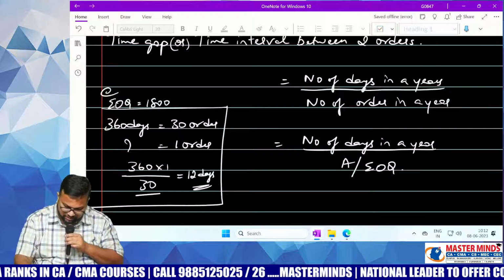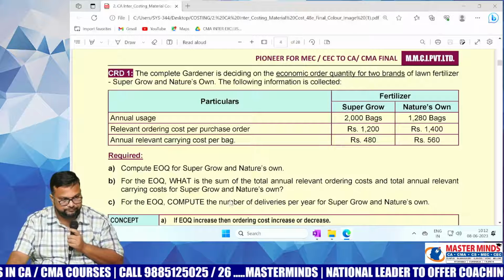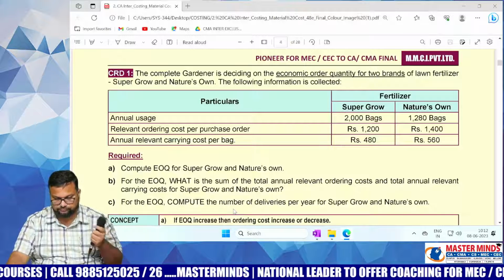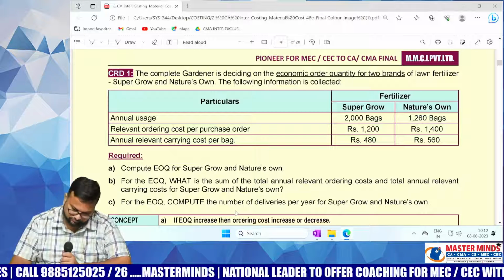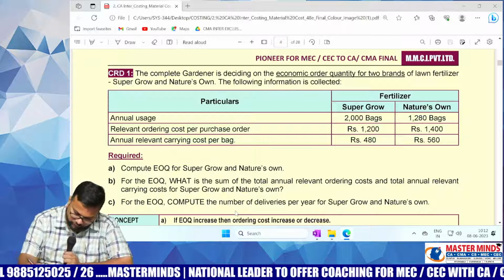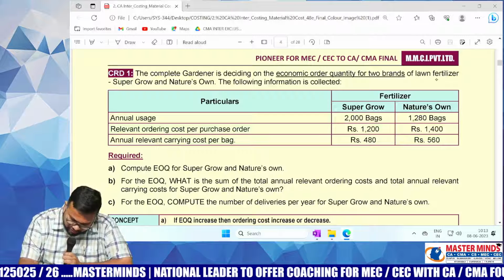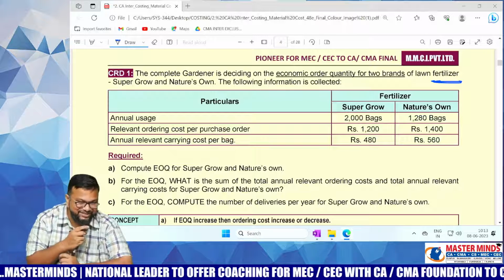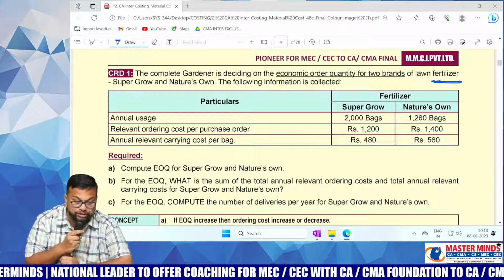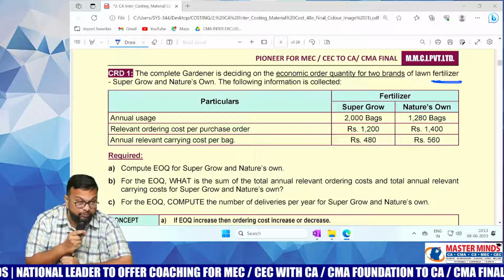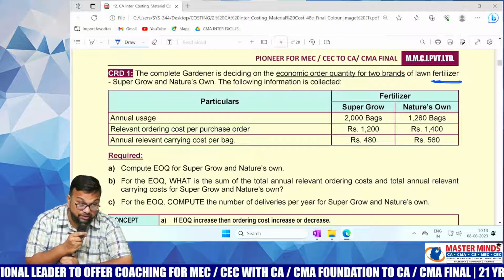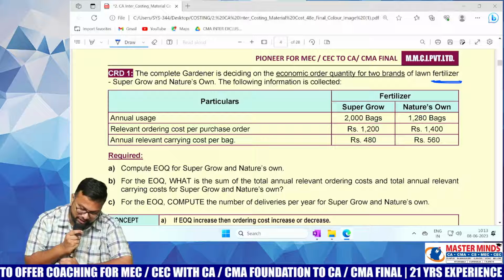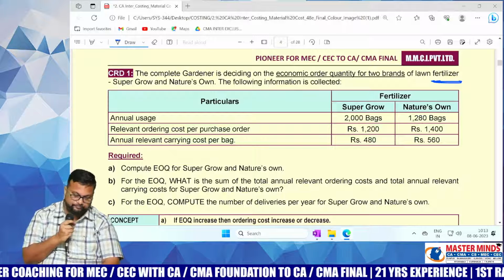The complete gardener is deciding on the economic order quantity for 2 brands of lawn fertilizers, Super Grow and Nature's Own. So fertilizer is the raw material. He needs to decide in how much quantity to place an order. Here he is using two types of fertilizers: one is Super Grow and the other is Nature's Own. Next, the following information is collected.